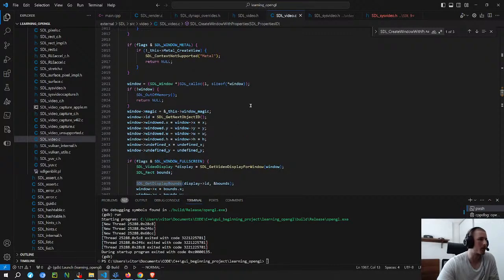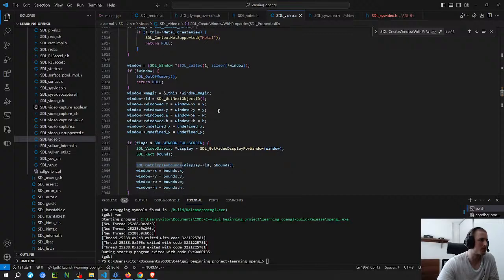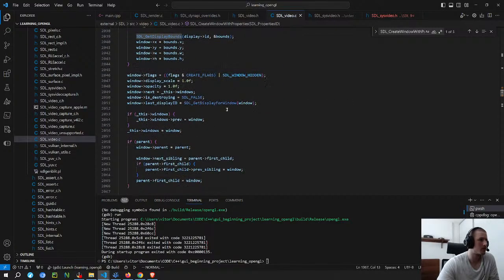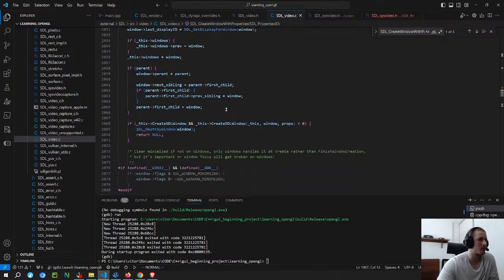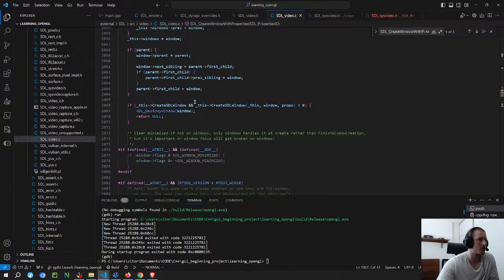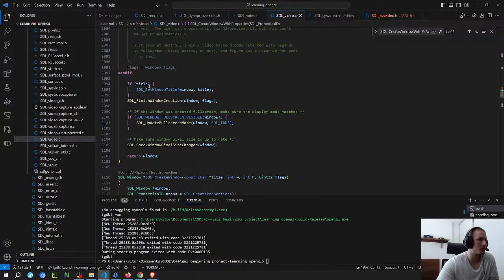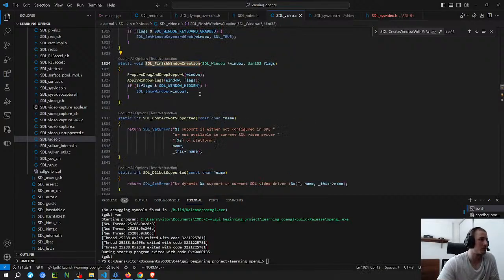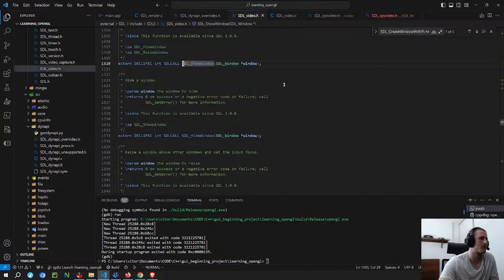I'm curious about what kind of function is gonna interact with the operating system. It's the same thing. I think it's a different function.